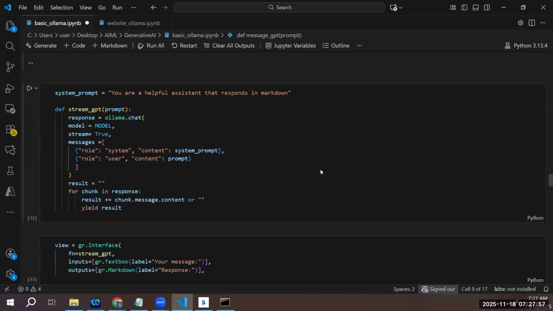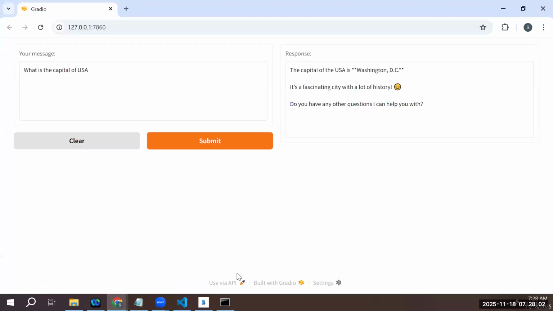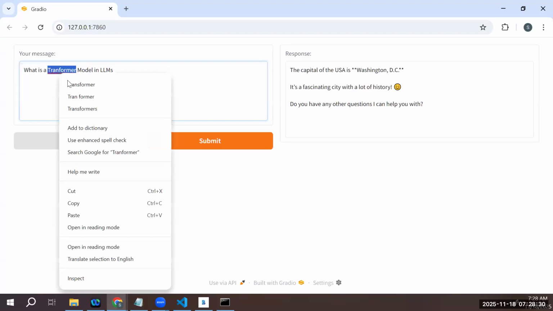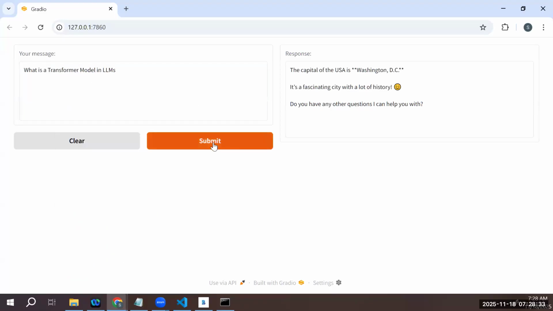Clear, right? So there is one more variant. The variant is, if I ask some bigger questions, for example, I say, what is a transformer model in LLMs? Something, if I ask some technical question, what is a transformer model in LLM?